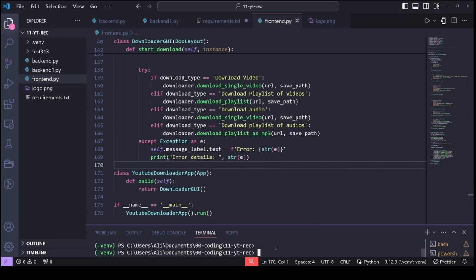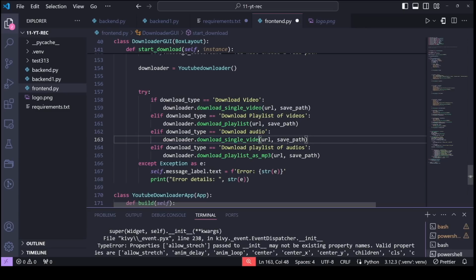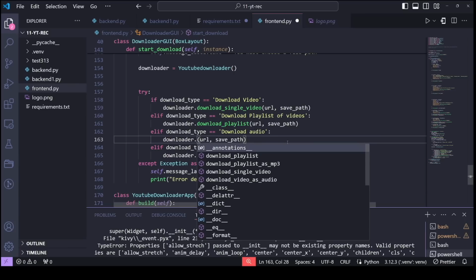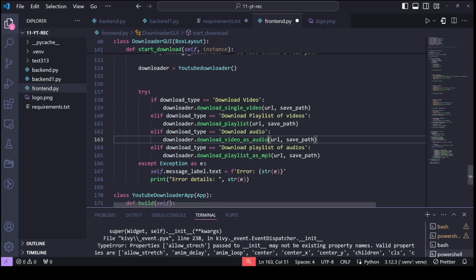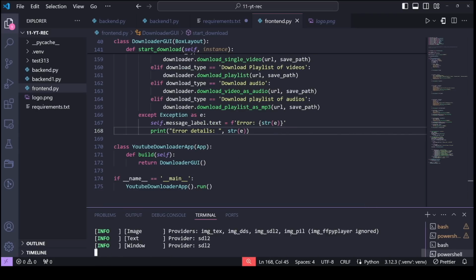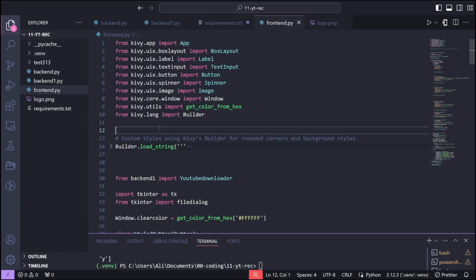So let's try and give this a run. Let's see how our GUI looks, front end py. We get an error. So, troubleshooting. Another error is that I forgot to give the correct method here. So with the audio type, we want to make sure that we choose video as audio. So the rest should be fine. Let's try running this. Error again. I think I've identified some of the typos that I've made.